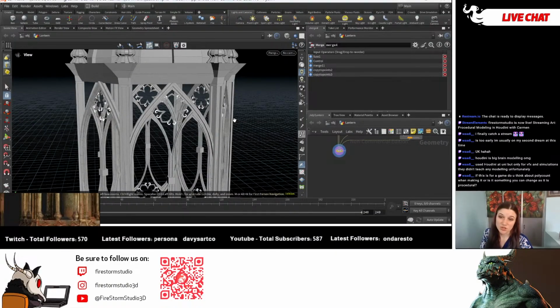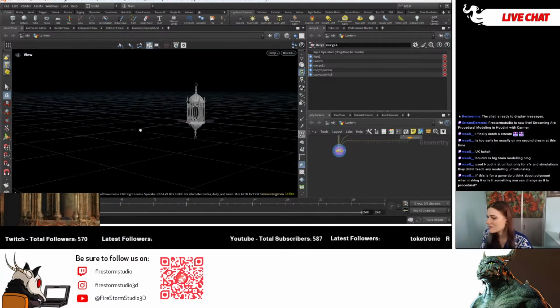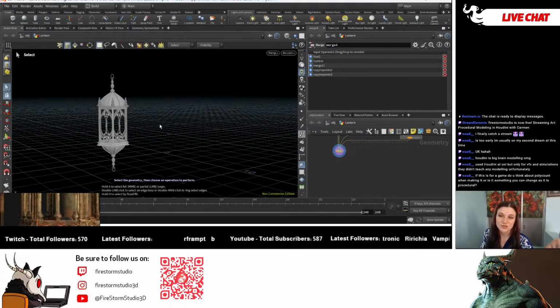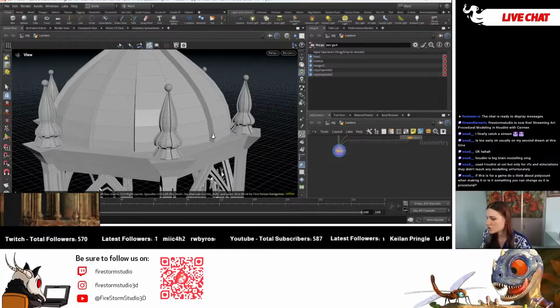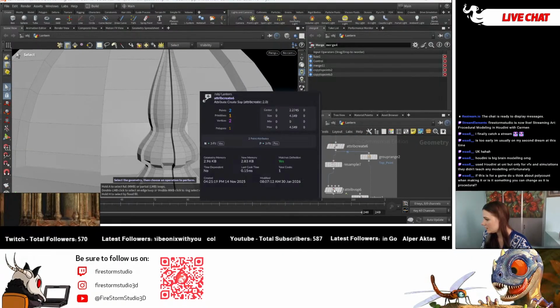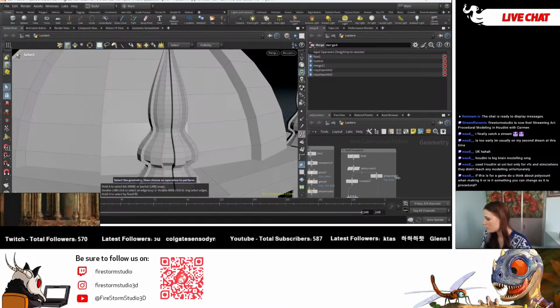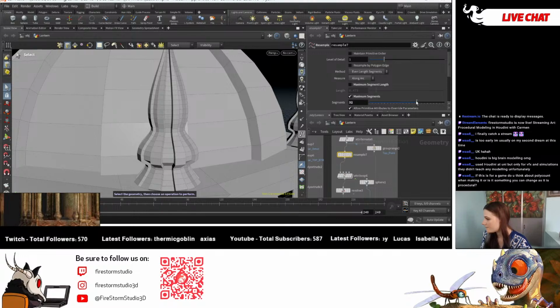You could bake these archways onto a plane, and it would be technically fine at a distance if you're viewing it like that, which you most likely will, depending on the size of the lantern. But yes, it is something I can change as well. If we look at this ornament on the top, that is this one, I believe. Let me just double check. Roof ornaments. So that's that one. I can reduce the amount of segments.